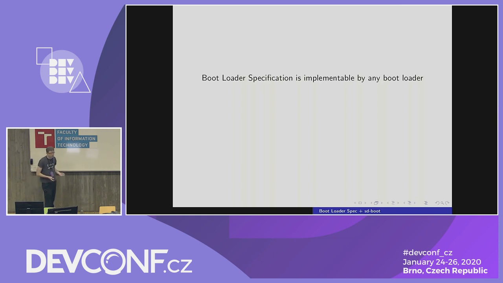The bootloader specification is something that any bootloader can implement. I implemented it myself for grub a couple of years ago. It never got merged because grub was in this weird maintenance state back then, I think probably still now. I know that a couple of other bootloaders implement this. We have one in particular that we support actively. It's called SDBoot. It's not used by Fedora. I think Fedora should use it, but that's a different question.